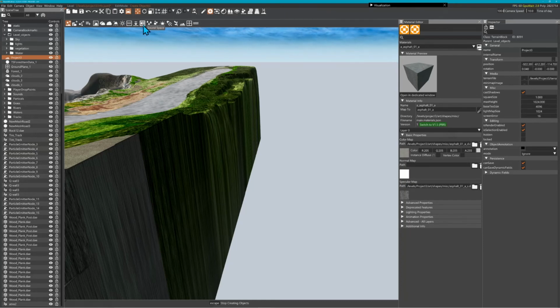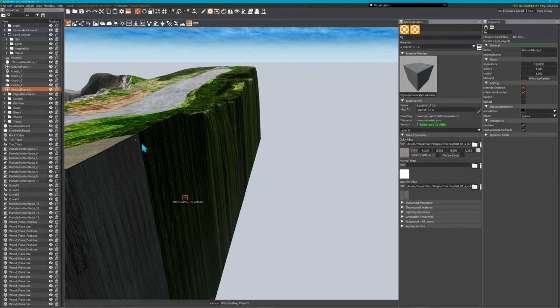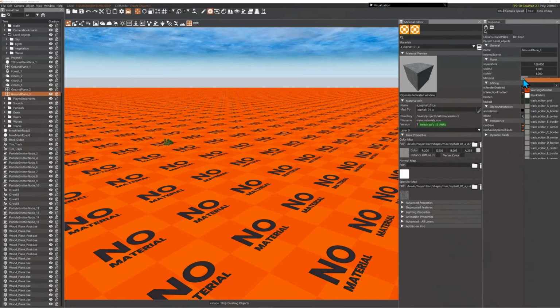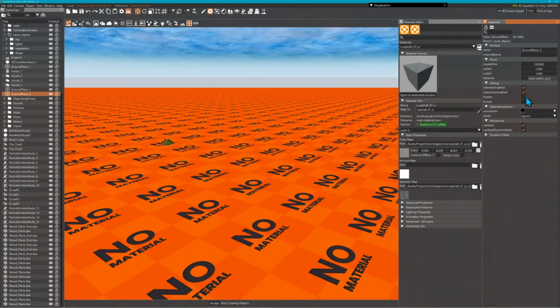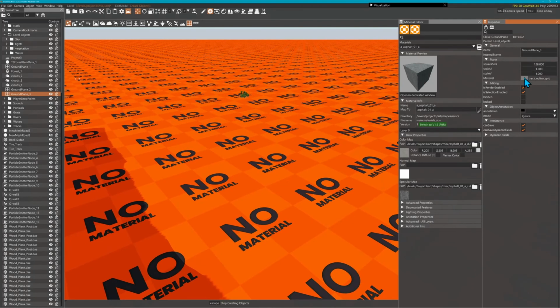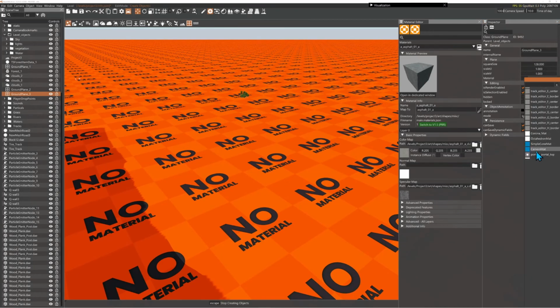Where's it at? Ground plane. And see, now you can give that a texture. Since it had no material, you may have to reload the game for it to actually show it.